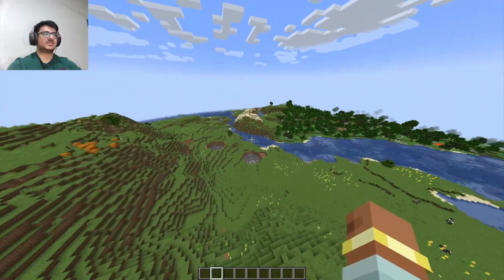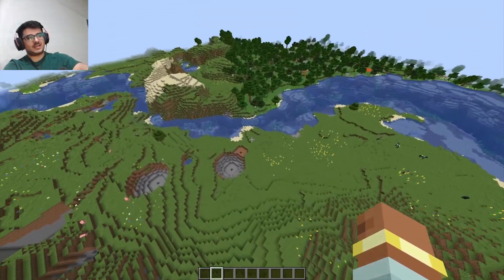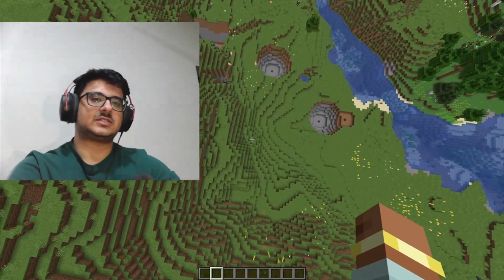Also, if you choose a different particle, it will not last this long. I specifically chose campfire because it lasts really long. Anyway, I think that's all for this tutorial.